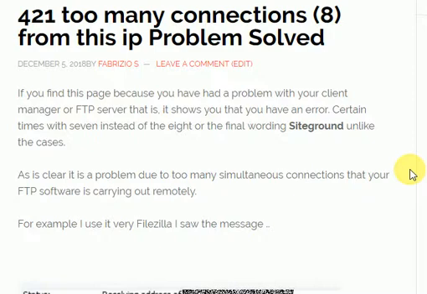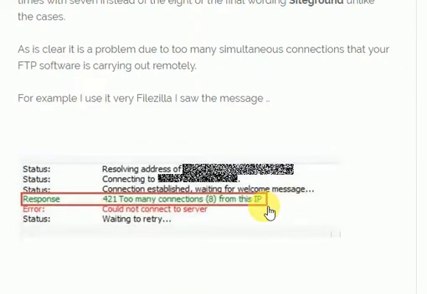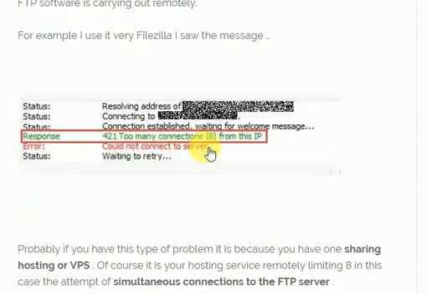As is clear, it is a problem due to too many simultaneous connections that your FTP software is carrying out remotely. For example, I use Filezilla and I saw this message. This is the feature of the error, where you see the status that the IP was resolving. You see that the connection is good, but you have the problem of too many connections from this IP, so you could not connect to the server.